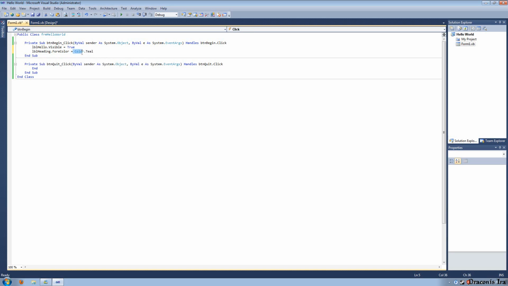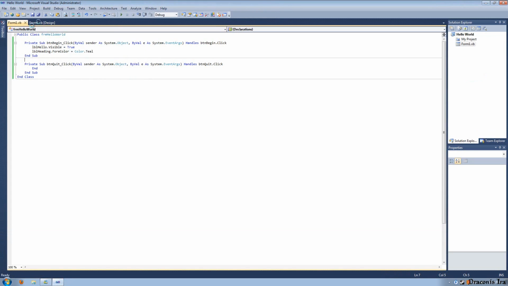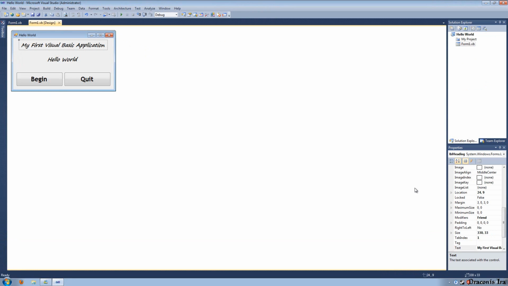You just have to have this colored dot bit to give it reference or something, I suppose. I don't know, it just needs to be there. So now when we debug, we press begin, that will change to teal. And you could do this for almost any property. You could do it for the buttons even.